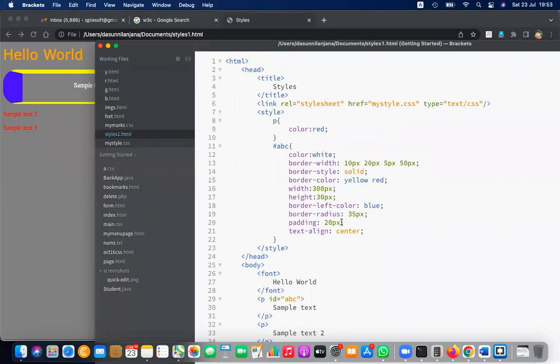You can give different padding to different sides, like top padding 20 pixels. Let's say the left padding is 100 pixels, or your right padding. Then the bottom padding is, let's say, 200 pixels, and the left side padding is, let's say, 10 pixels. So you can see it's something like this then.